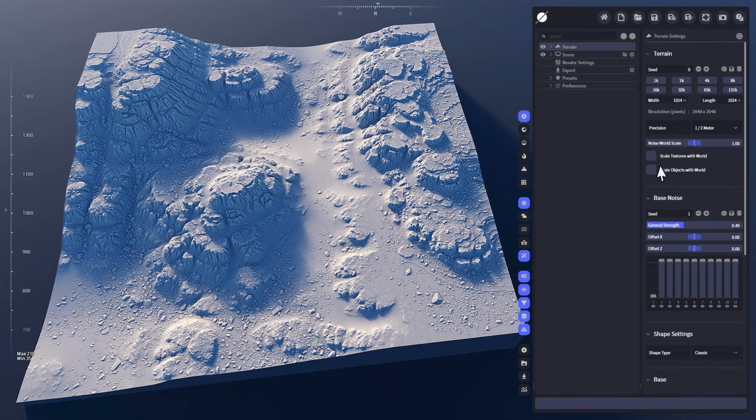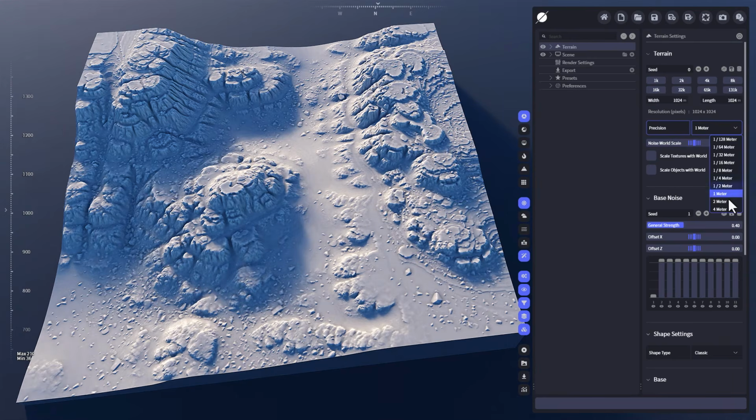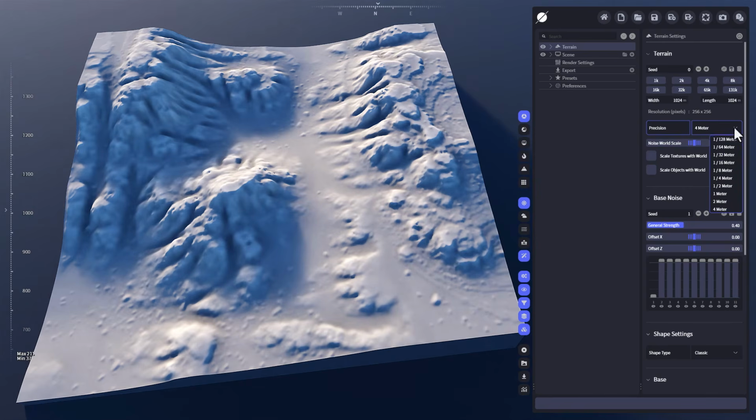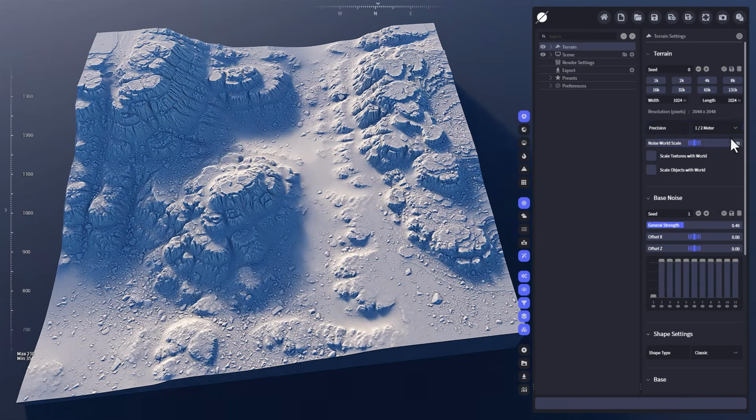The precision setting allows you to control the level of detail of the terrain. This value is combined with the terrain size and can result in higher height map resolutions. By default, the precision is set to 1 meter, which is more than sufficient for most game development use cases.